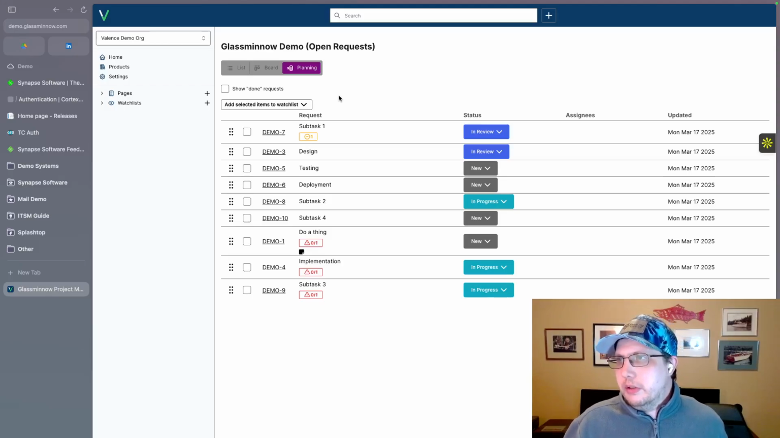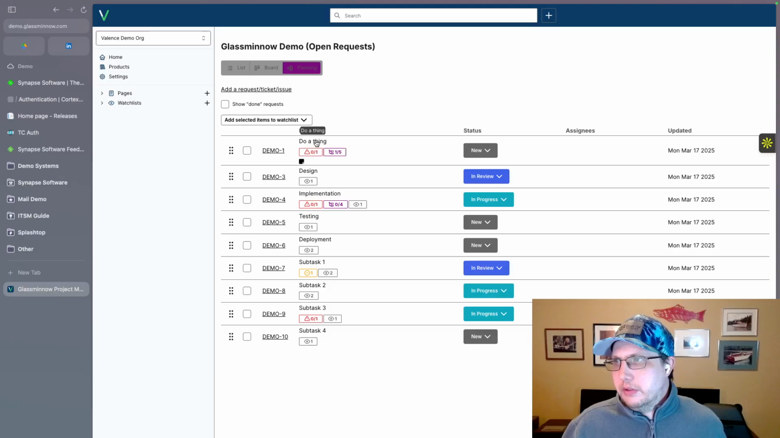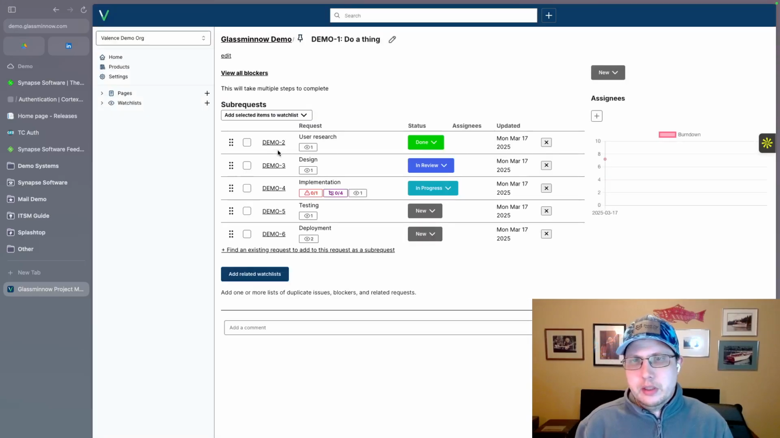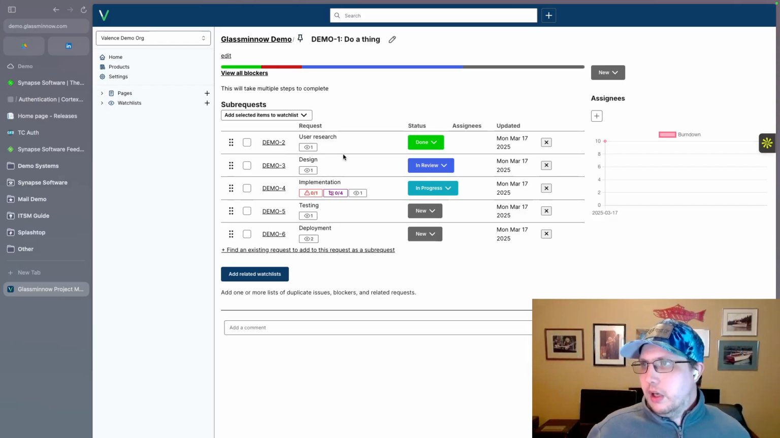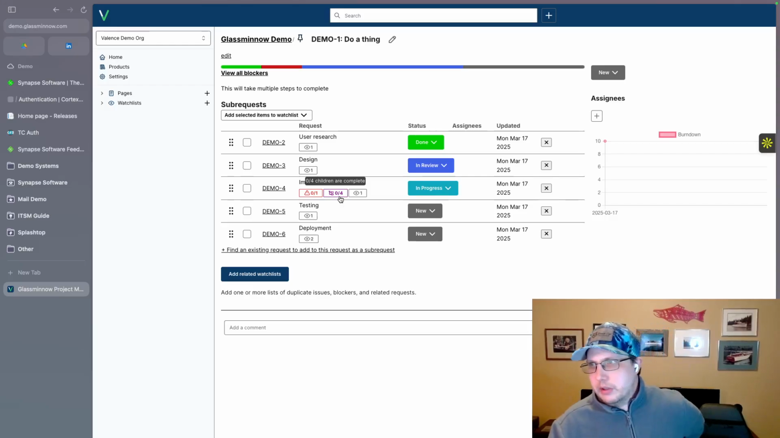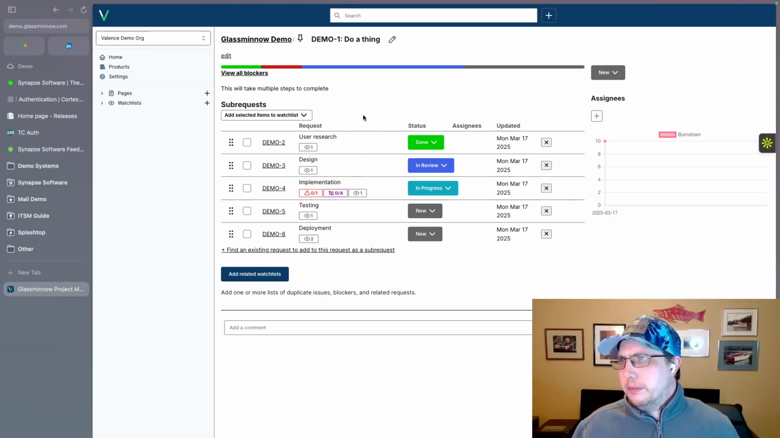Now, we can actually go at a higher level. So "do a thing" is like a project. You can think of it as a project. And you can see its sub items. Like we saw on the previous screen, it has five children. We can see that one of its children has four children. That makes sense. That's what we saw on the previous screen. But rather than taking a linear view or just a list view of all of the tickets in a project, we actually start to see some of the structure, right? These are sub items of this top level item.